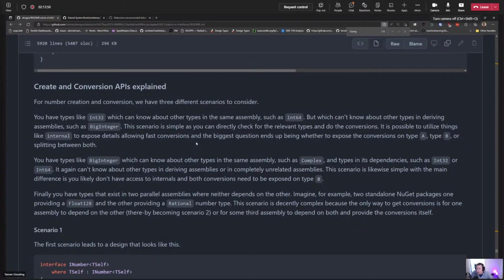Then the third scenario is you have two parallel assemblies where neither depends on each other. For example, two standalone NuGet packages where the types can never know about each other unless one becomes a dependent on the other and therefore becomes scenario 2. So we've got these three scenarios to consider when we're talking about creating numbers or converting them.